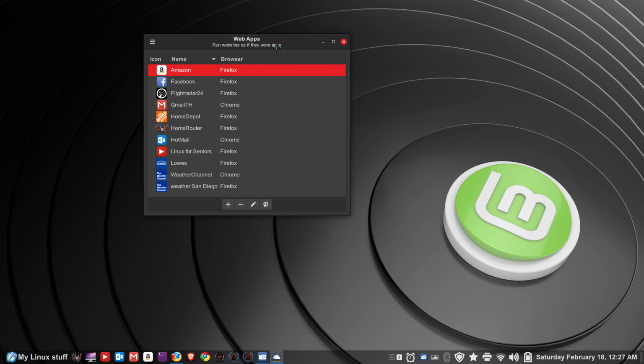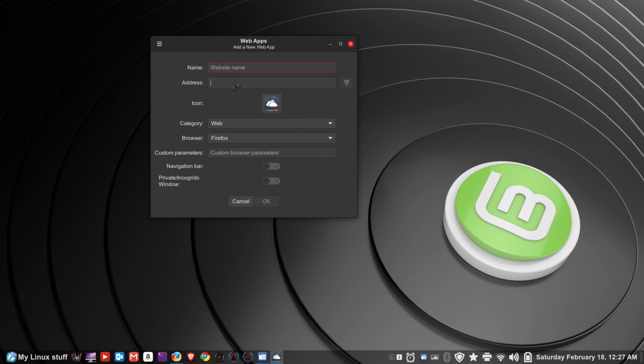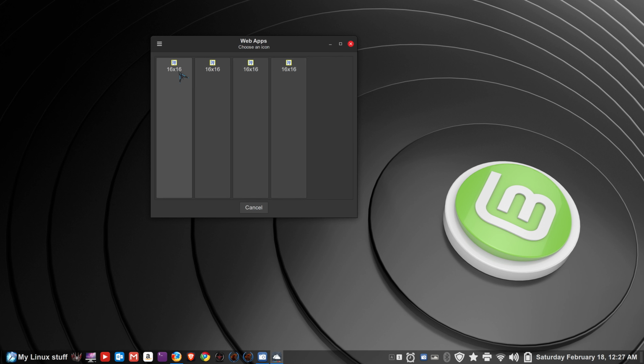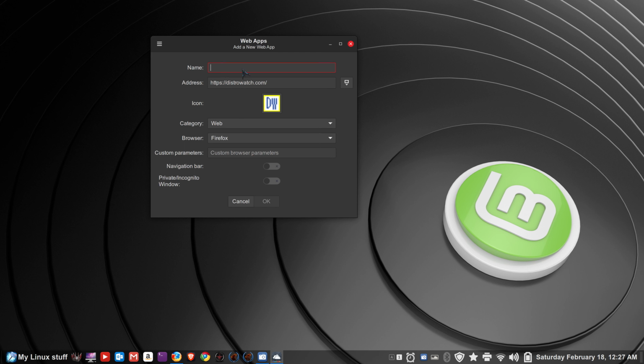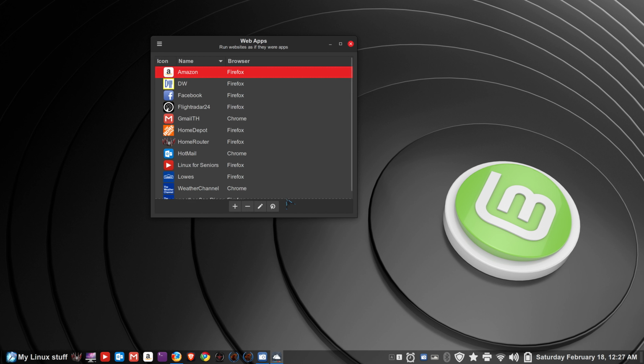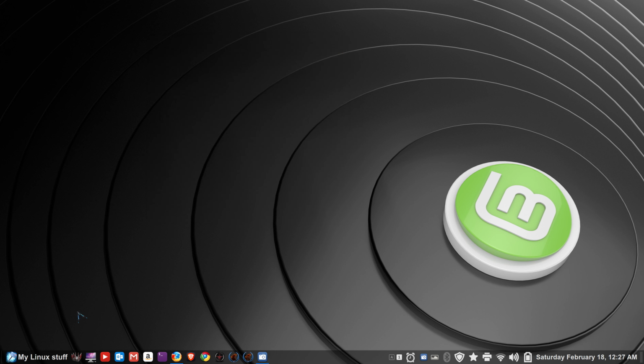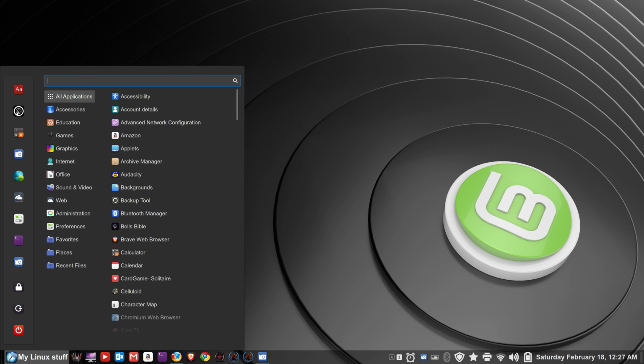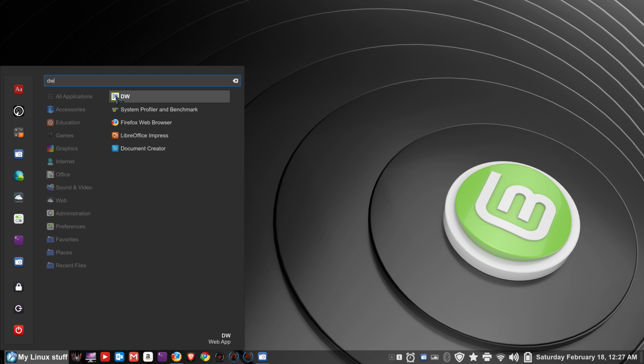Let's make an icon for it. Let's see if they have an icon online. If not, we'll create one. Yeah, they do. I got a small one, but that's fine. We're going to call that DW. How's that? For DistroWatch. We'll use Firefox. Navigation bar on. Okay. Close this. I'm pretty sure I did the right job. DW. There it is. I'll stick it on my panel bar.